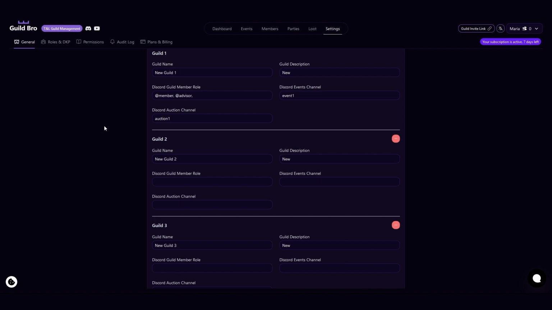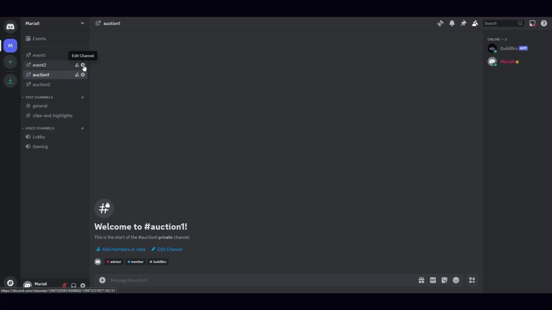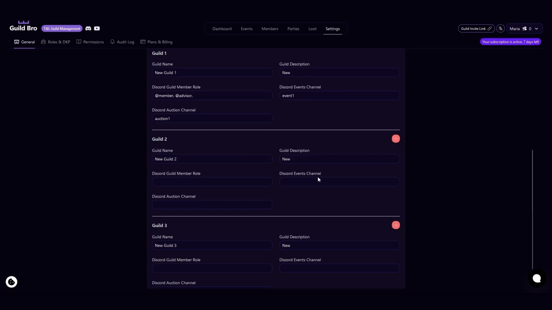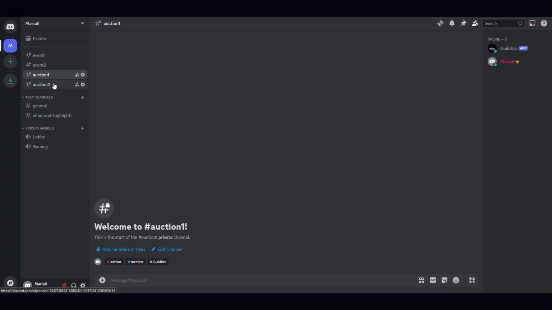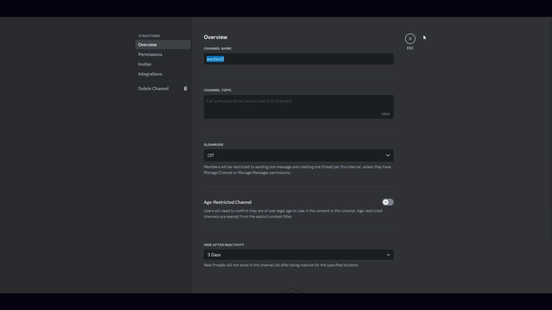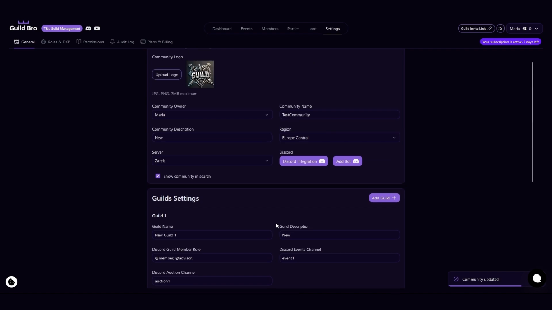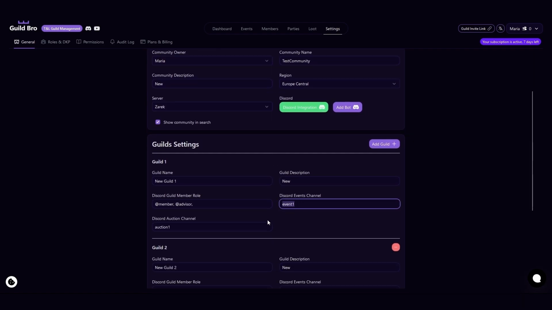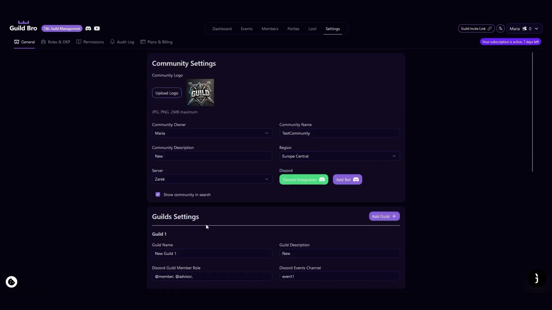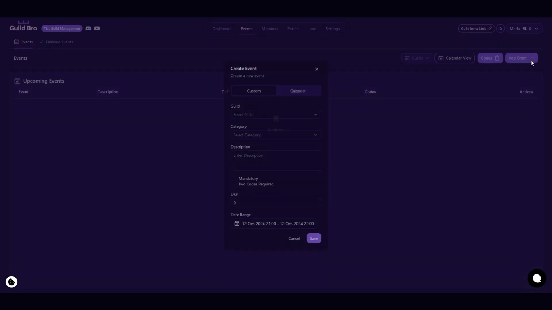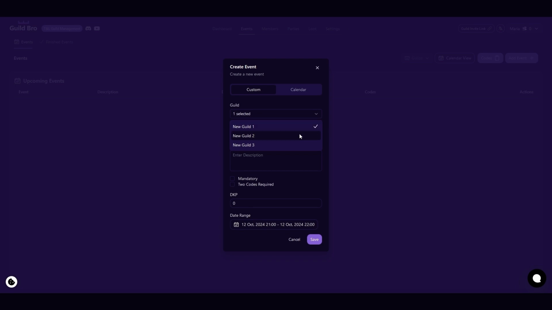Now I do it for the second guild, because when I create an event, I want to post to 2 guilds at once with one click of a button. So in the same way, I copy the name from events and from the auctions and paste it into the website. After entering all the channels, I would, for example, want to check if it actually works. So I go to the Events tab and create a random event of any kind and set it up for both guilds.